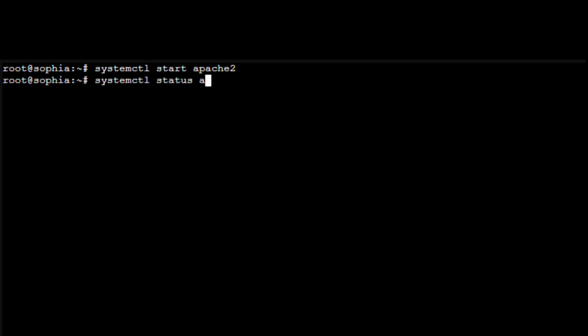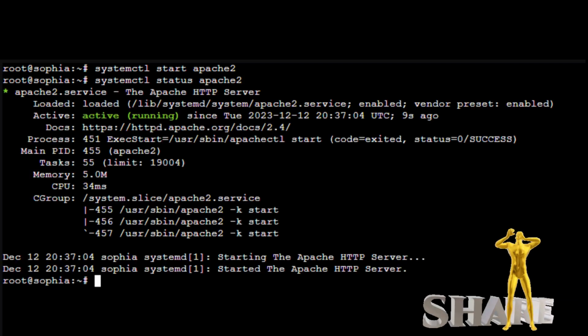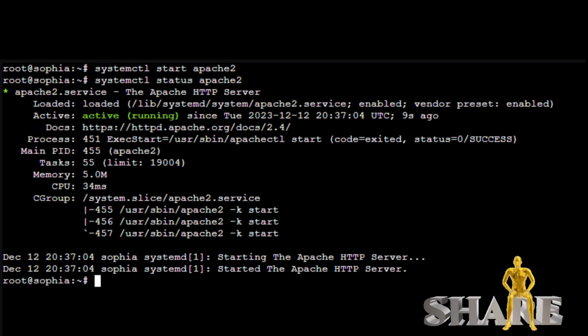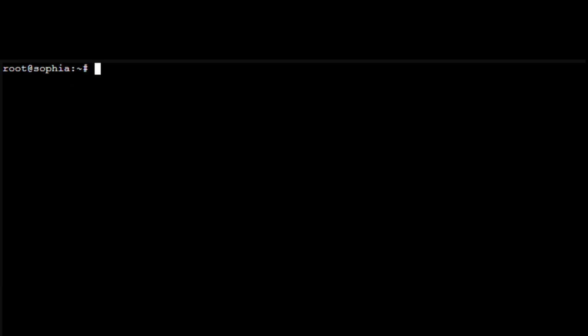systemctl status, and I confirm that it's running. So we've stopped it, we started it again, and let me just clear this up, get back to the top. So another thing that we could do is we could enable it or disable it, but let's just say that it was a service that you were running temporarily, shouldn't run anymore.